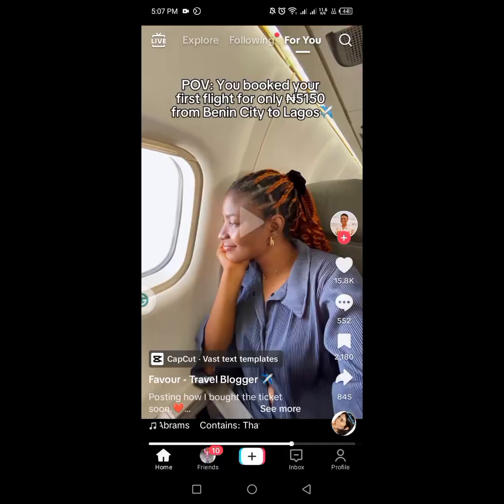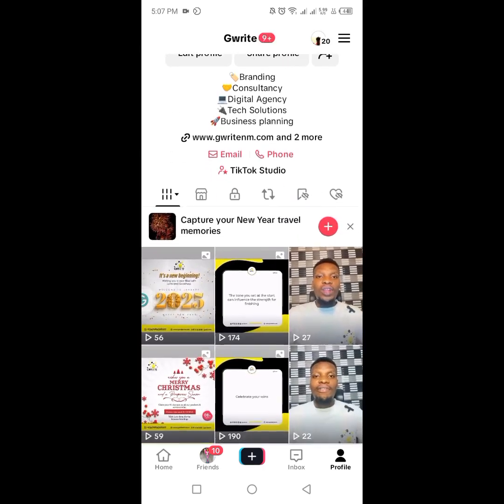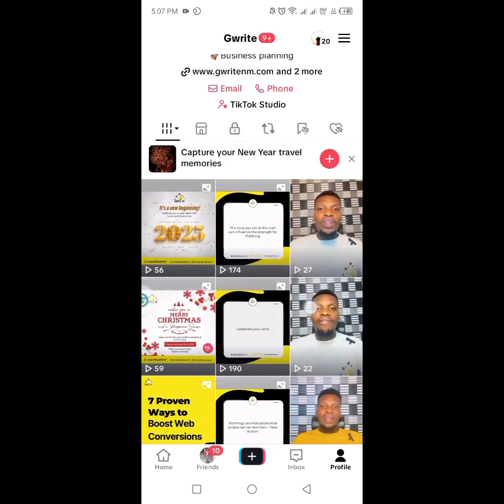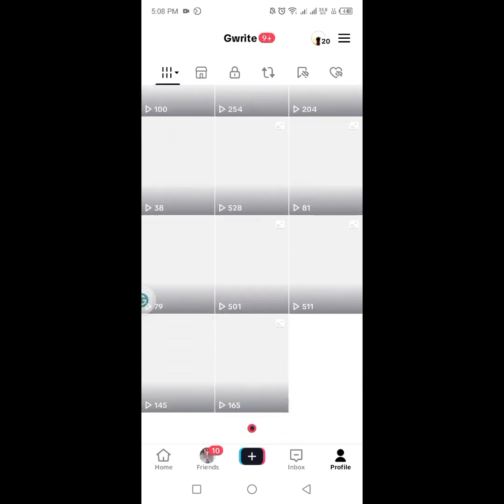Next, visit your profile by clicking on the profile button at the bottom right corner. Okay, so this is our profile home. So you can run your ads by selecting the particular post you want to use to run ads.